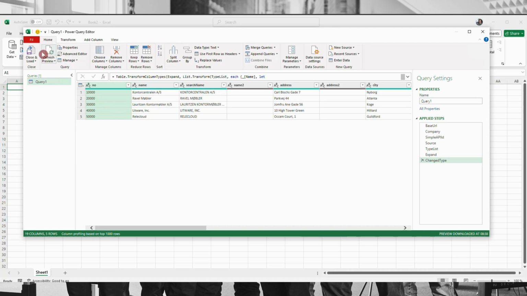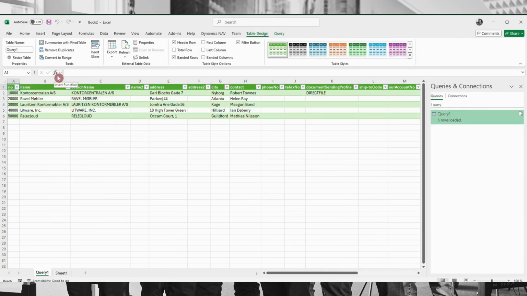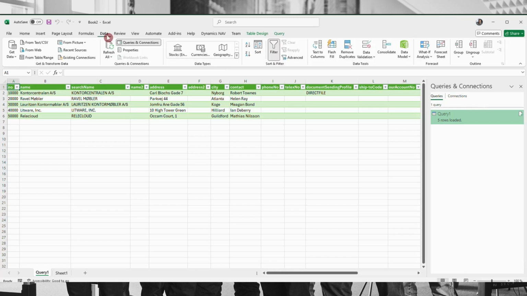Once I have my data in here, I can click Close and Load, and now I have them in here. So I have all my data from Business Central in Excel. In case I want to refresh my data now and then, I can go to Data and press this one, Refresh All, and this is going to pull directly from Business Central and refresh my data here in my Excel. This way, I can have my data from Business Central straight into Excel and keep working with it.